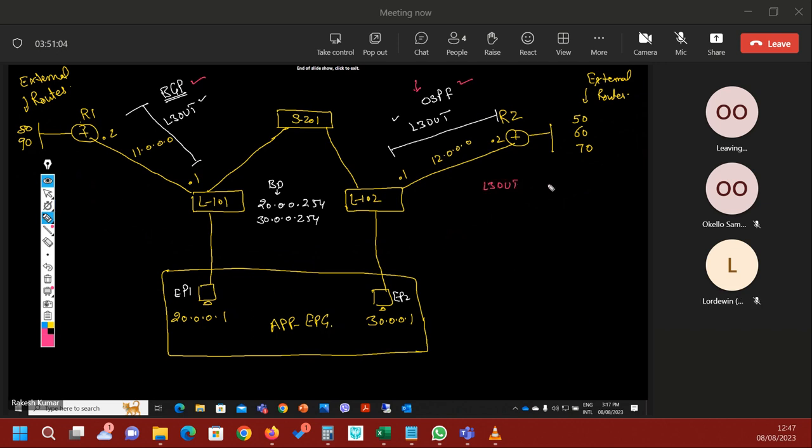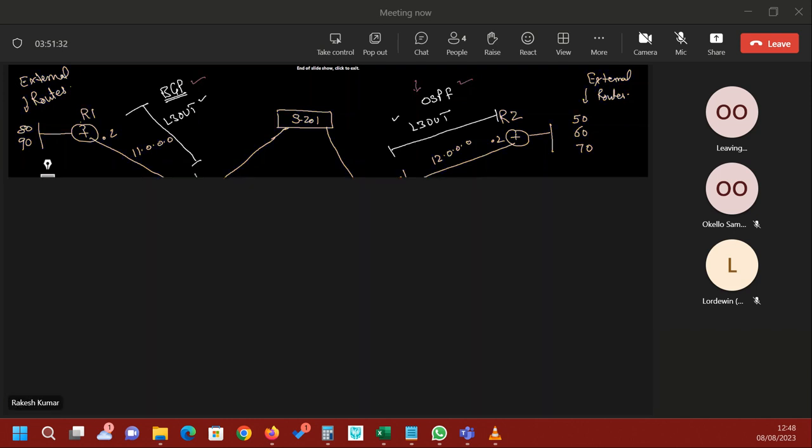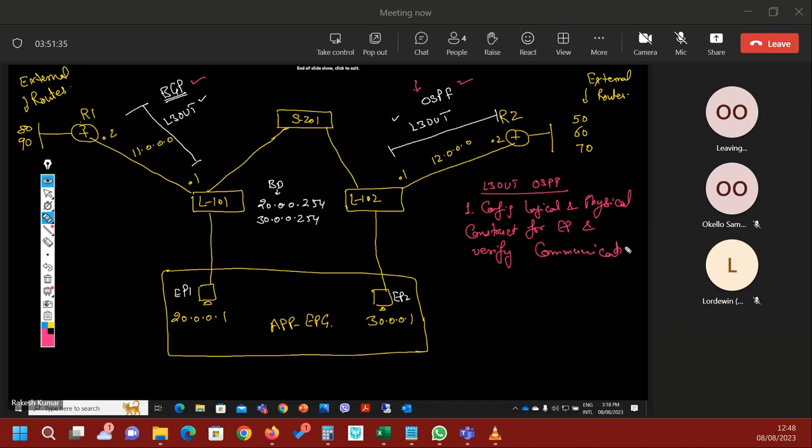L3 out OSPF. Point number one, what do you have to do? Configure the logical and physical construct for the endpoints and verify communication. Firstly do the configuration for these two endpoints and verify whether they are able to communicate or not.